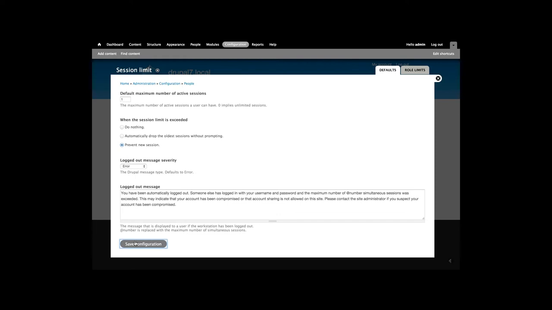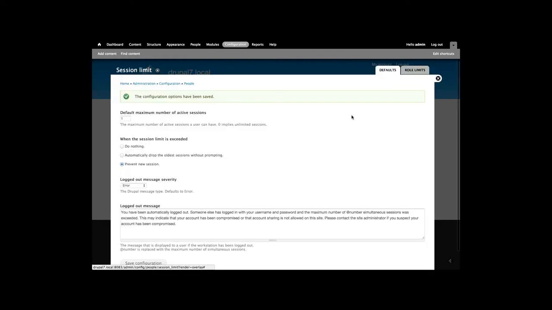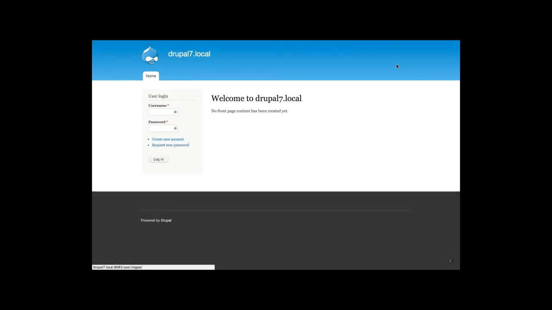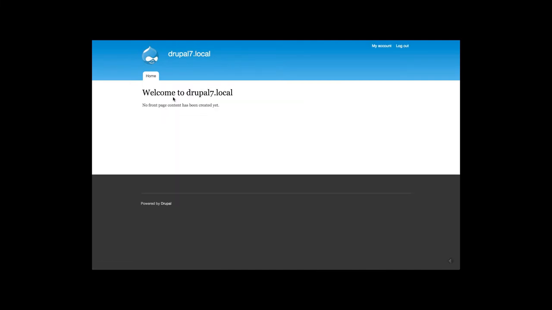If I save these settings, we'll demonstrate how that works. So we'll start by logging out of the site, and I'll log in as the test user. Because this is the first session, the test user is allowed to log straight in and navigate around the site without any problems. They are logged in.